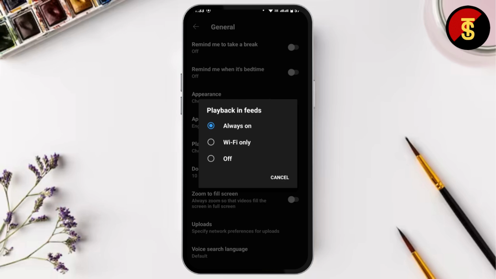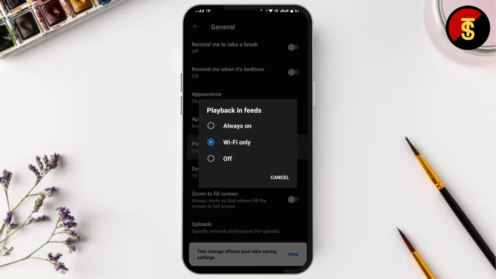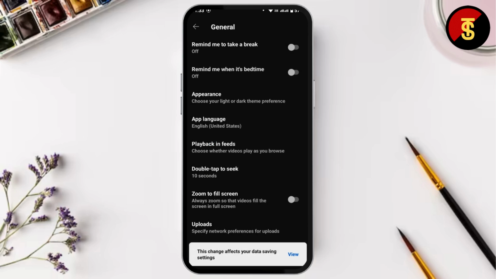If Always On is selected, then whether you are connected to Wi-Fi or your cellular data, the video will play on your feeds. If you tap on Wi-Fi Only, then only if you are connected to Wi-Fi will your video autoplay on feeds. Or if you want to turn that off, then tap on Off. Once you have turned that off, the autoplay will be turned off on your YouTube feeds.